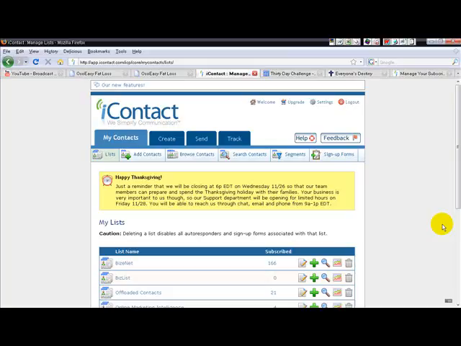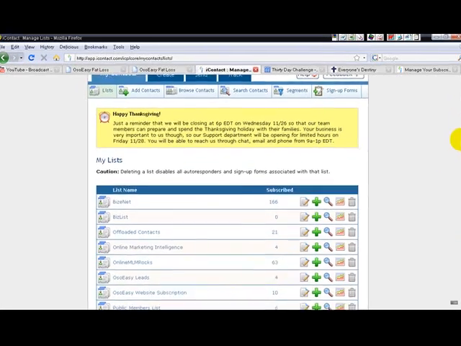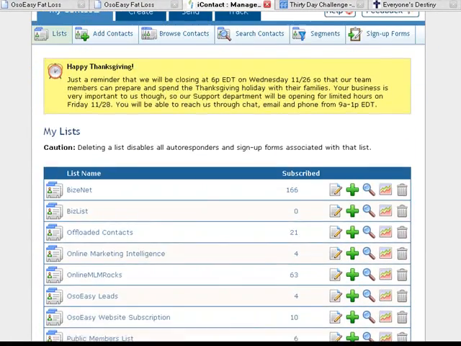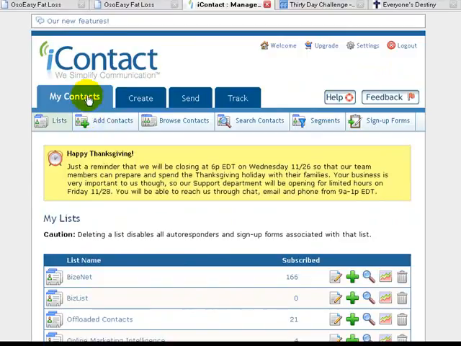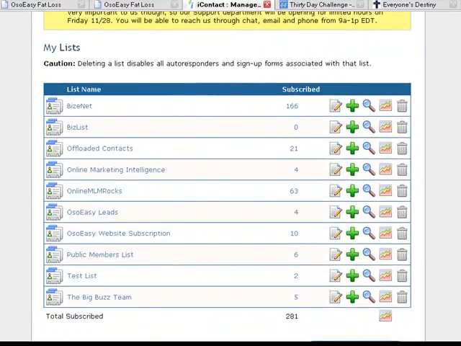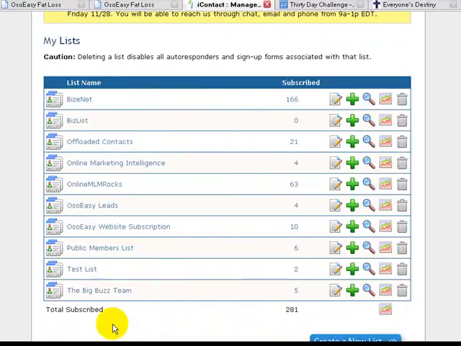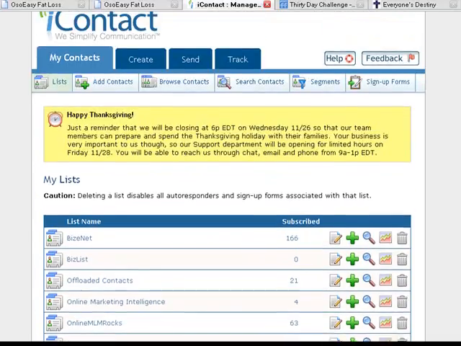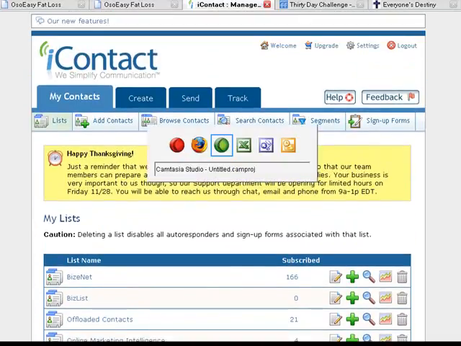And it's quite simple. Okay, so what we've got here, this is inside my iContact account, and I've gone into over here where it says My Contacts, and then I've gone to my lists. Okay, and these are my lists inside iContact. So as you can see there, I've got 2, 4, 6, 8, 10 of them. Okay, so there's 10 of my lists. Now I'm just going to bring up a little diagram that I've prepared to show you the differences.